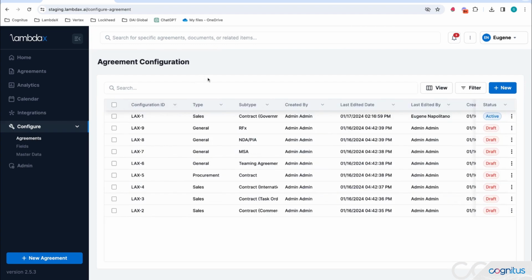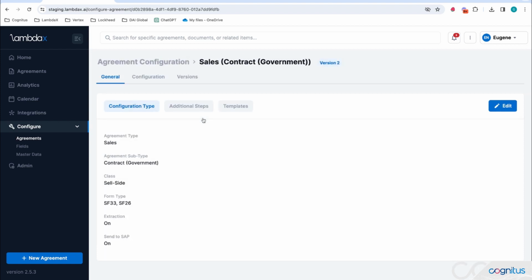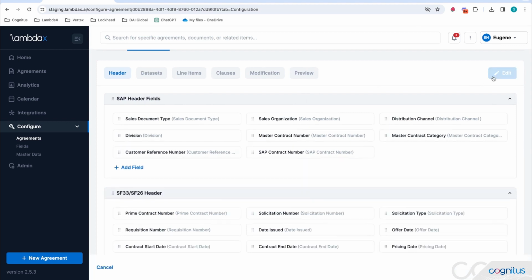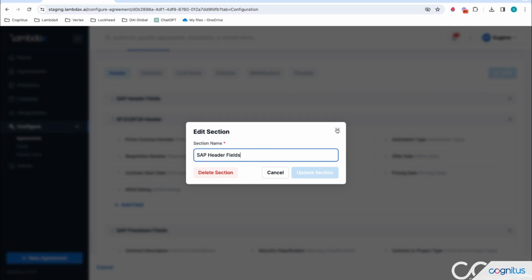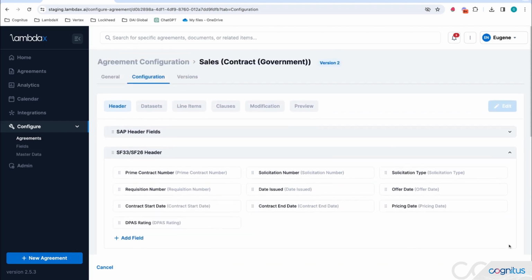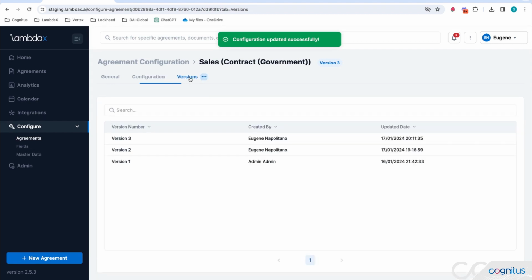The next thing I can show is the configuration. So everything is fully configurable in LambdaX. So this is the sales contract government configuration that I used before in the agreements that I was showing you. And you can see here that we can edit and we can show all these different sections. We can rename sections, we can delete sections, we can add all these fields, reorder all these fields with our drag and drop. And we can save. We can also see a full version history here, who did what, on what date, and what time.